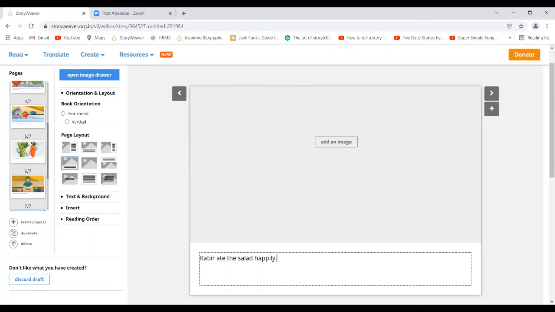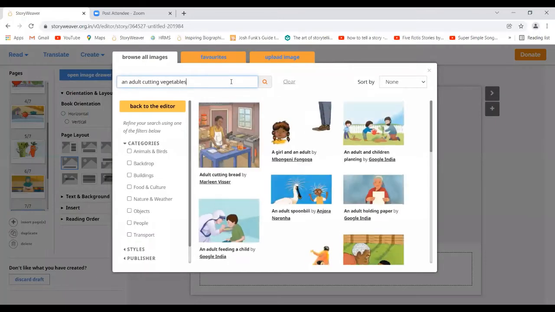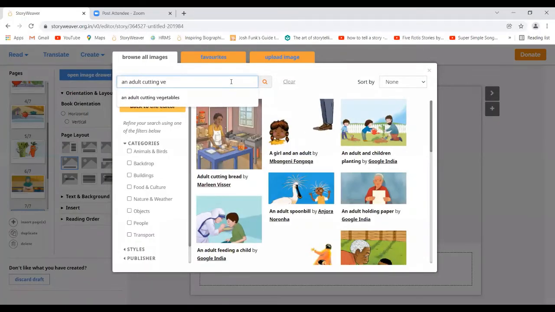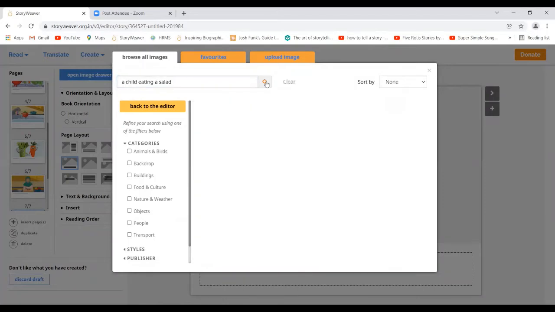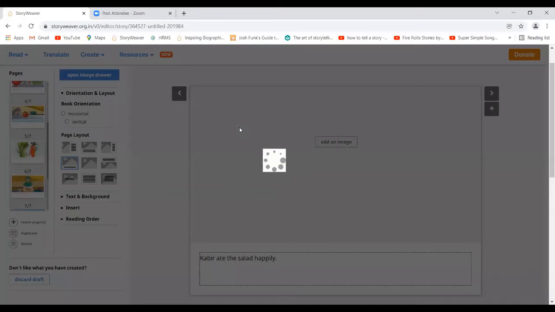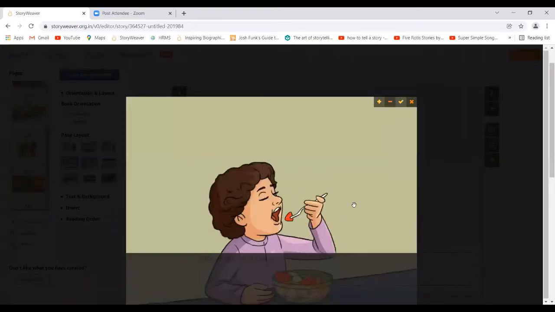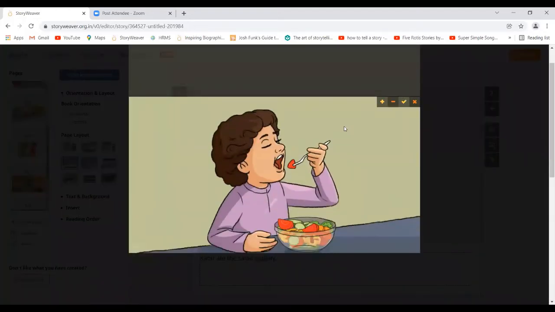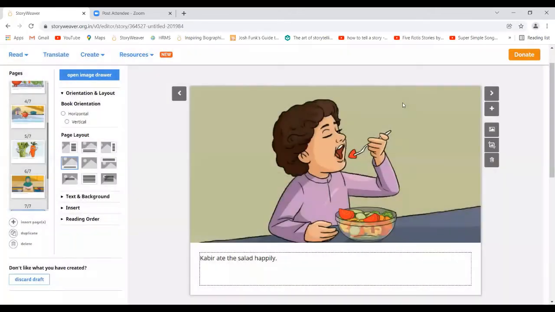And I'm going to put a suitable image, a child eating a salad. I'm going to search for that image. So here you see there is an image. I'm going to add it to the current page. And then I have to adjust the image. So now I'm adjusting the image. And you can select the image. So all the screens in our story are over.